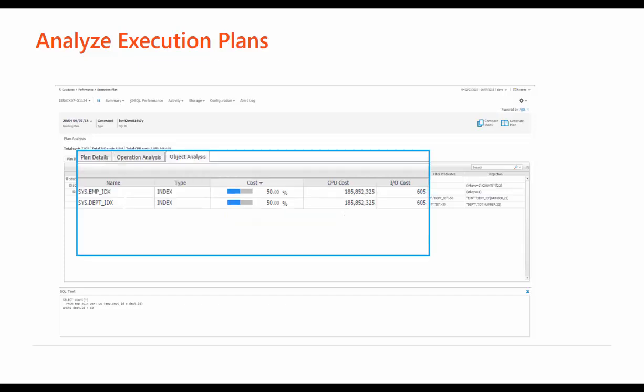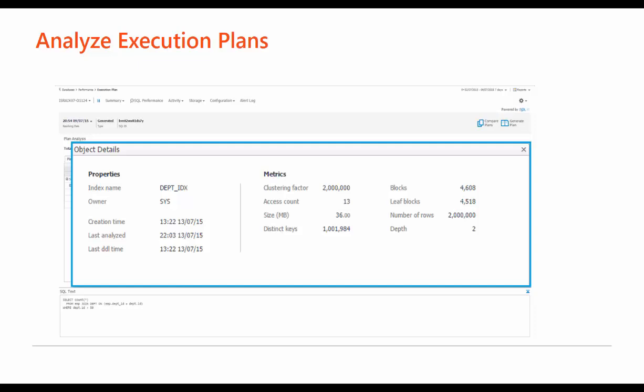Same goes for objects. We can also show you aggregation of statistics per each one of the objects which appear in the execution plan. In this case, we have 2 indexes. Each one of them consumed 50% of the total execution plan cost. It is possible to click on the object and then see a pop-up with additional information. In this case, we can see information such as the creation time of the object and the last analyzed time, which is very useful because it can show you when was the last time that statistics were gathered on that object, which could be a potential reason for execution plan change.